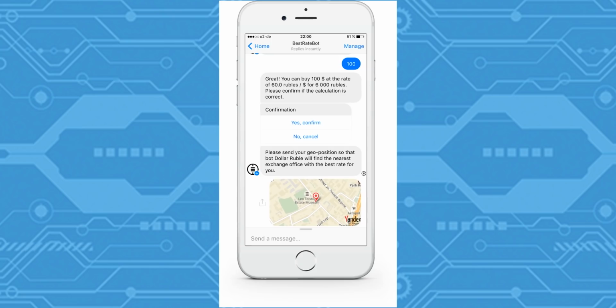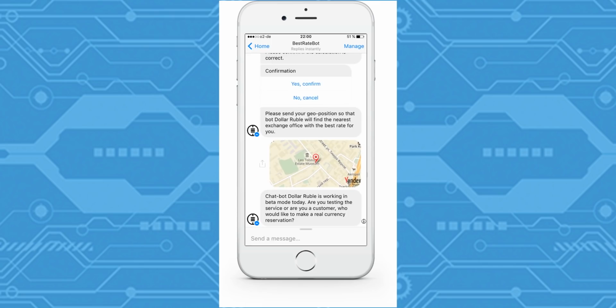Okay, here is the fun part. Since the BANKEX BestRate chatbot is still in beta testing, it will ask us, are you a software tester or a client trying to book a real transaction? We'll choose the prepared dialogue, yes, I am a client and I'm ready to book a transaction.